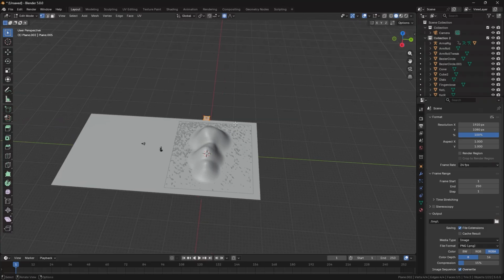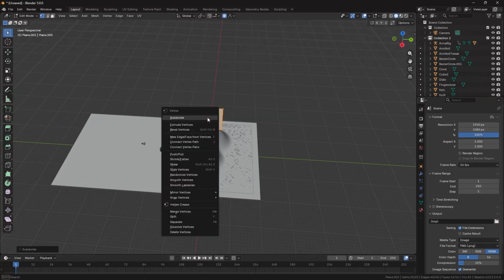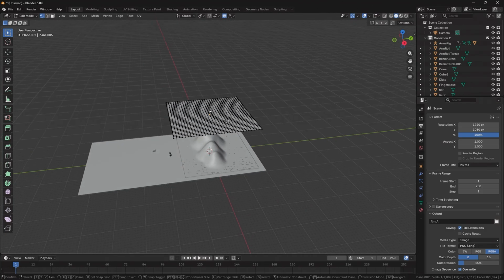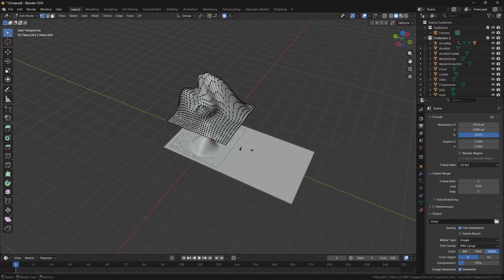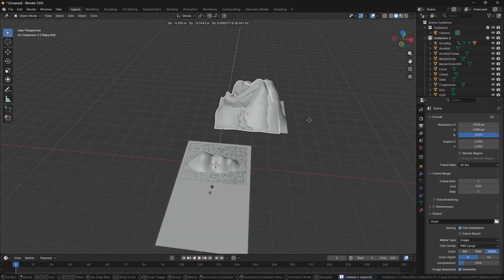Add another plane. This is going to be our mountain. Scale it up and subdivide it a bunch. And then just start playing around with it using proportional editing to get some kind of interesting shape. The shape doesn't matter too much, it's going to be a background mountain.